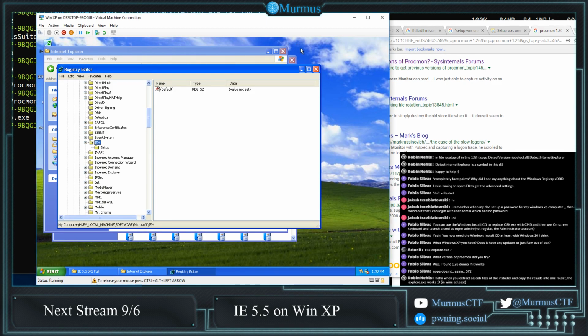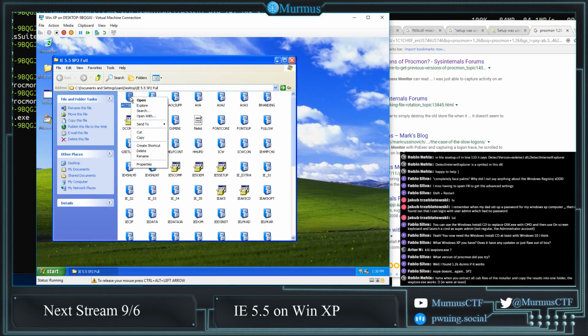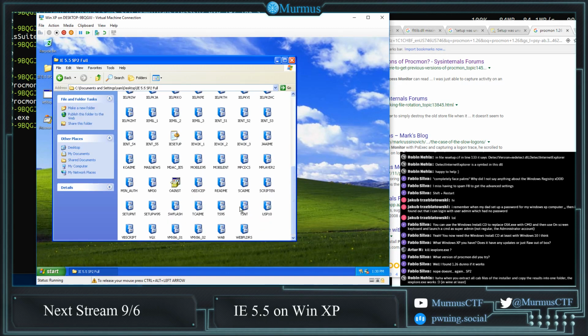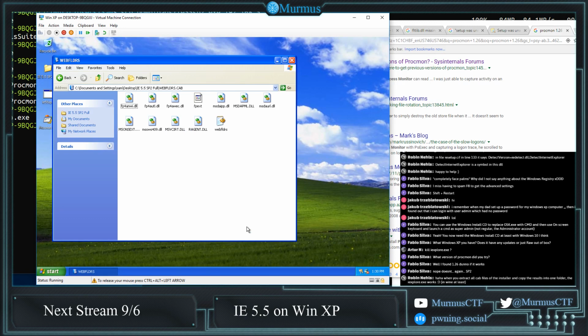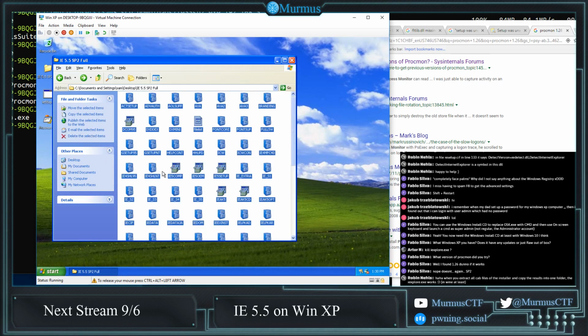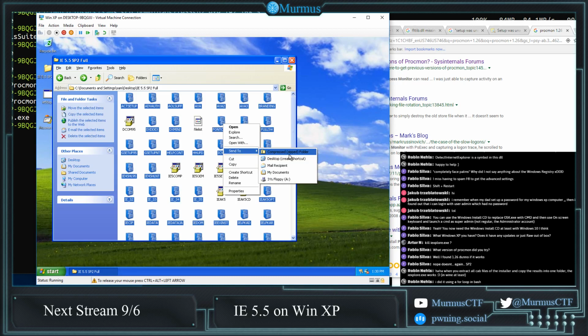So, according to Robin, I should be able to extract these. Can I just do that? Okay. Is there an easy way to do that? I'm a little surprised that XP actually had the ability to create zips like that.